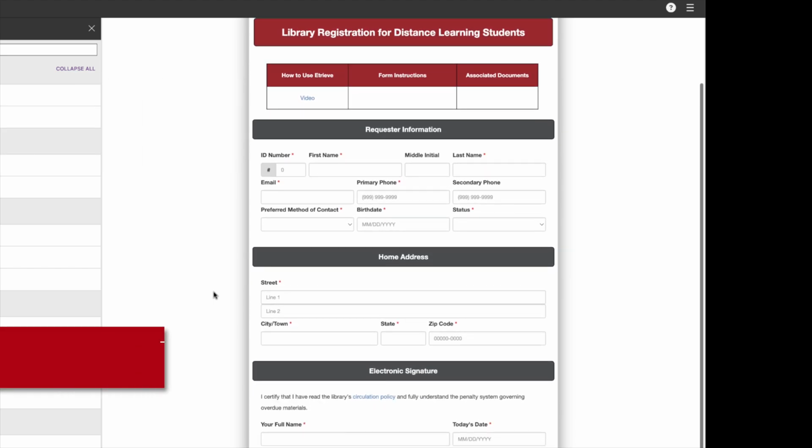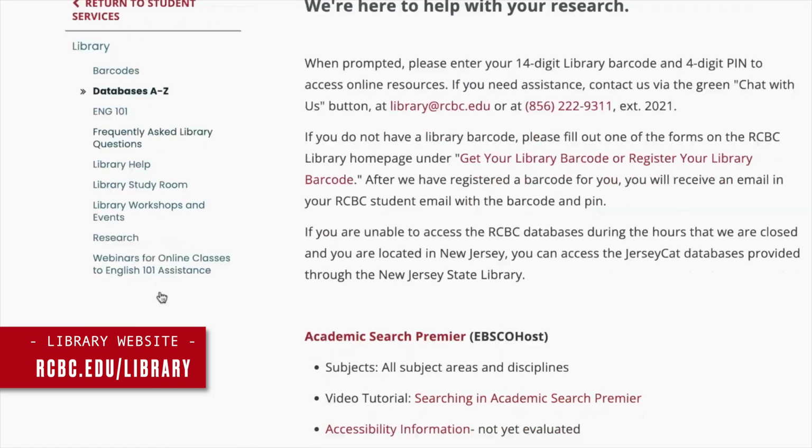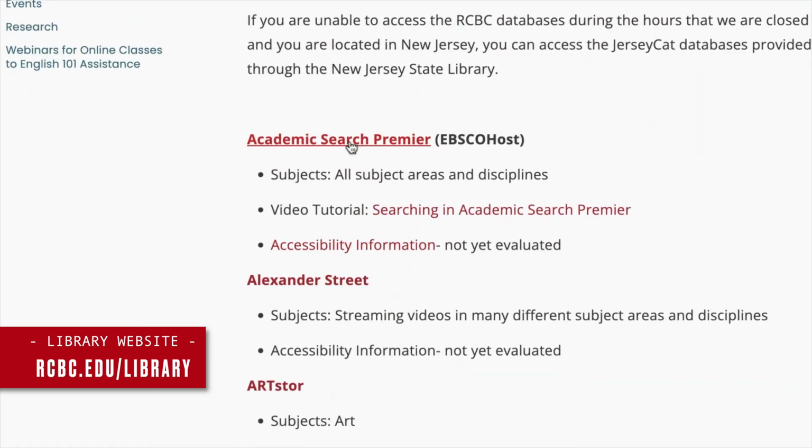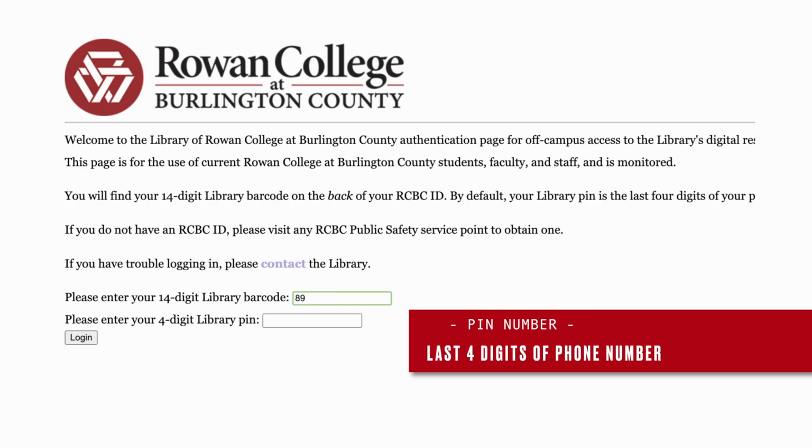Let's try to log in now. On the library campus database page, click onto the first database that's at the top of the list, Academic Search Premier, EBSCOhost. Since you are off campus, you will be taken to a white screen with the RCBC logo and a prompt for your barcode and your PIN, which is the last 4 digits of your phone number.